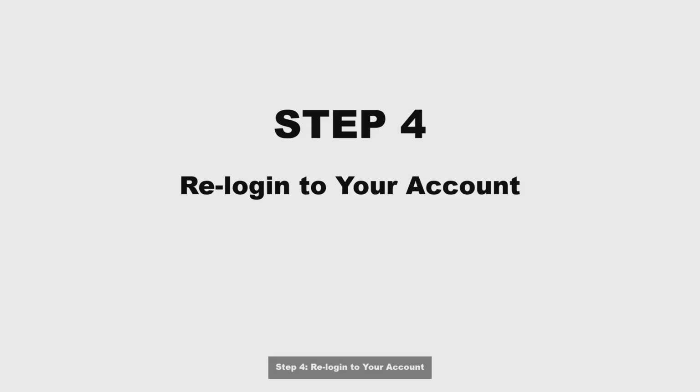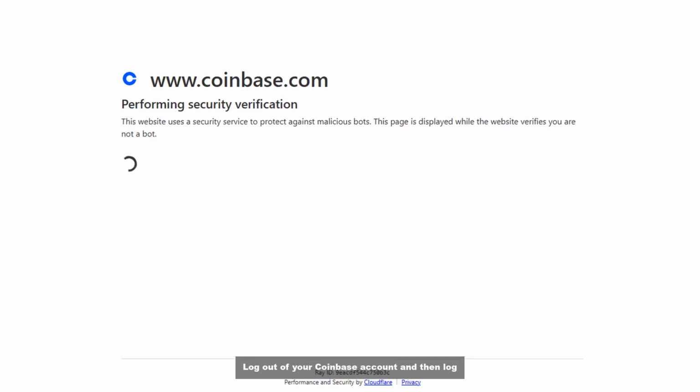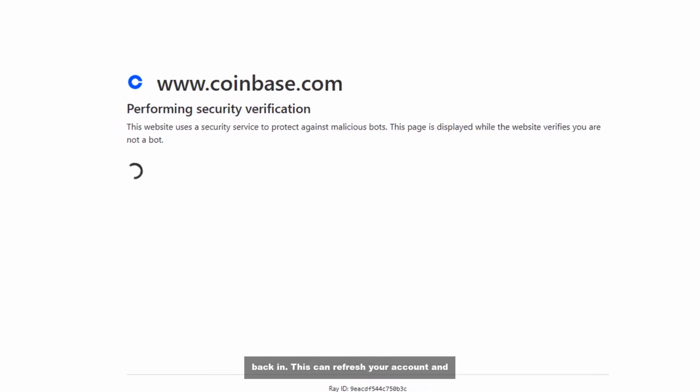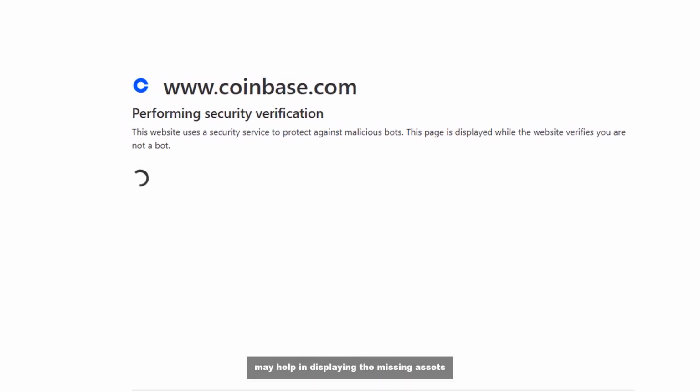Step 4. Relog into your account. Log out of your Coinbase account and then log back in. This can refresh your account and may help in displaying the missing assets correctly.